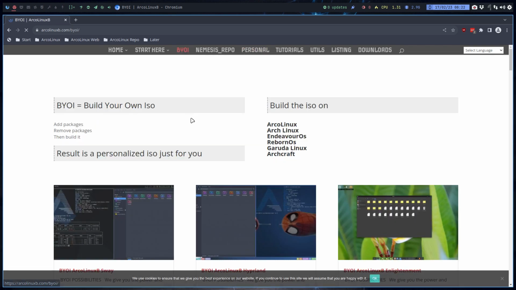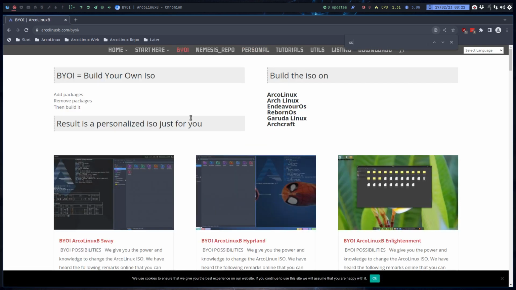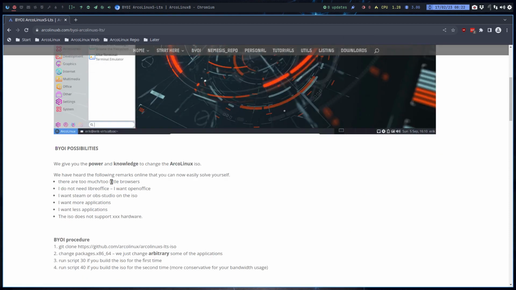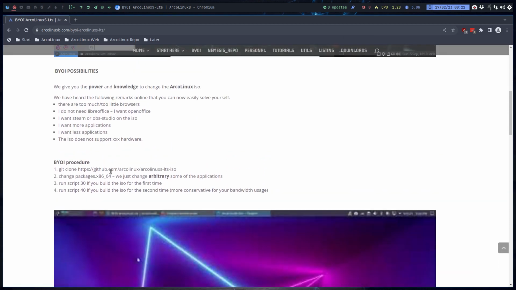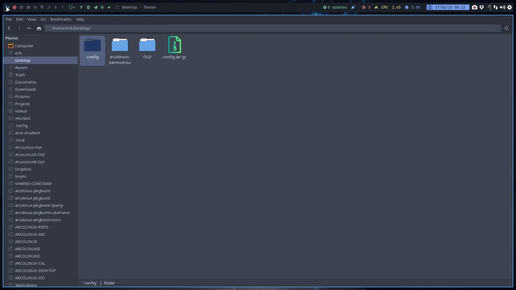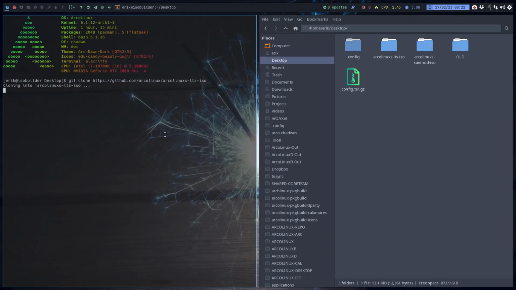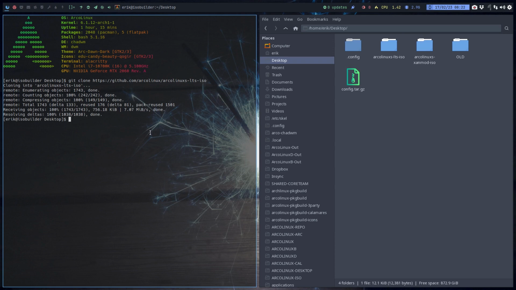So I want to build my ISO, Control Find, give me an XS LTS, why not? Okay, what do I need to do? I need to get my code. And what's the code? Git clone this thing. Control C, back to here, open terminal here, Control Shift V, done. I've got the code to build an ISO.